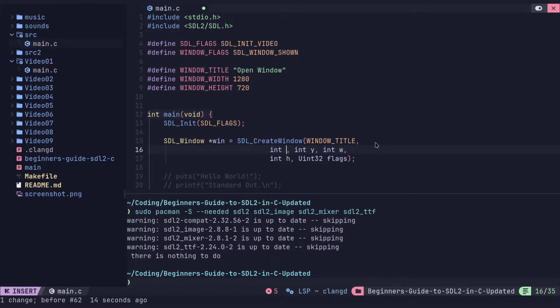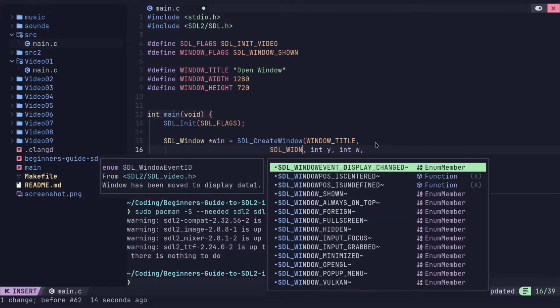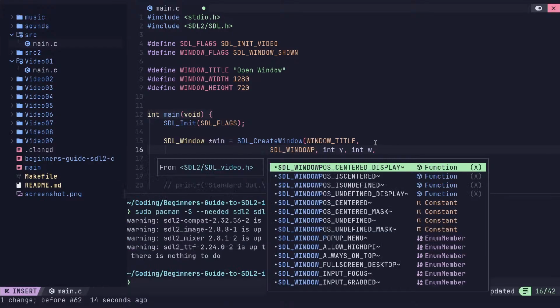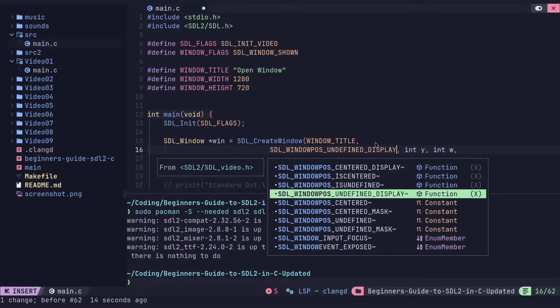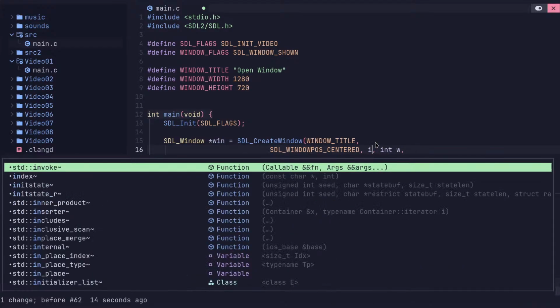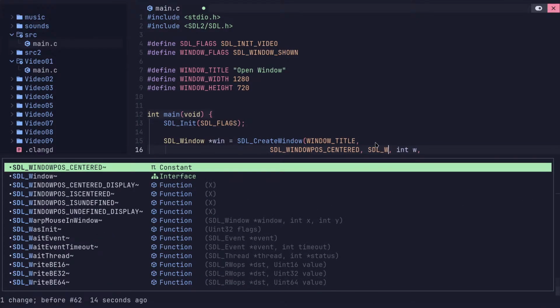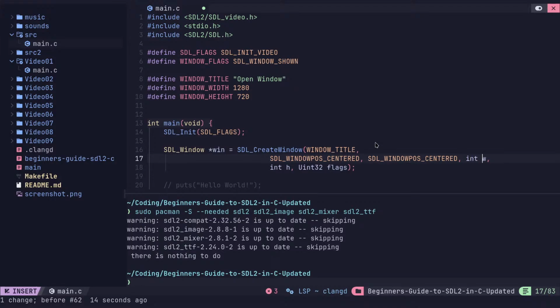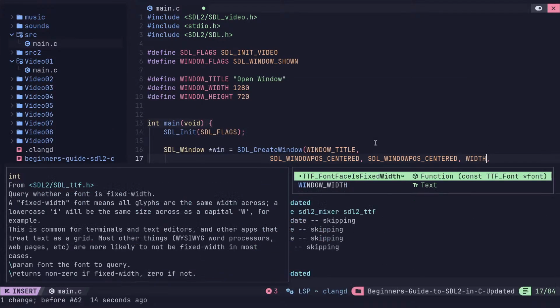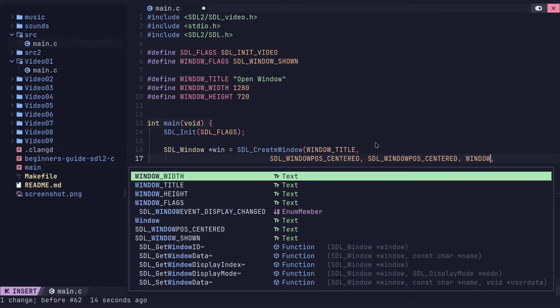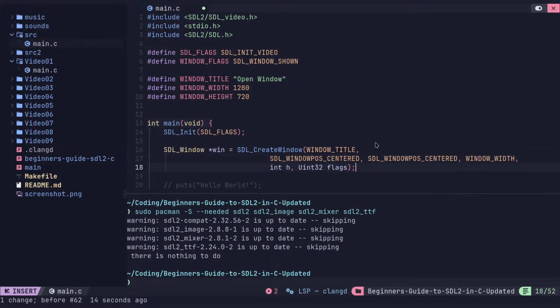And for the X and the Y, we're going to use the SDL window pause centered, and that same one. And then for width, we're using our own, window width. I'm using all capitals whenever I'm doing any kind of thing that is like a pound define or a global. And SDL is doing the same thing. It's kind of a standard thing in C.